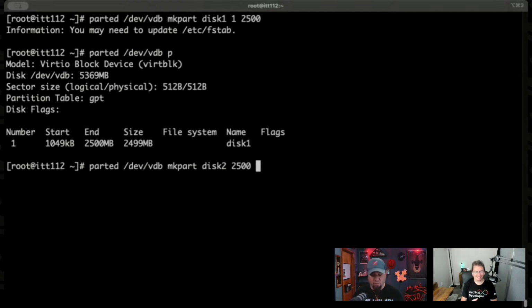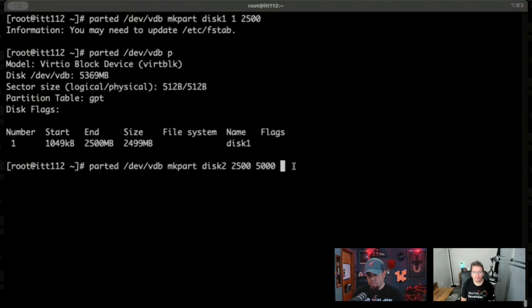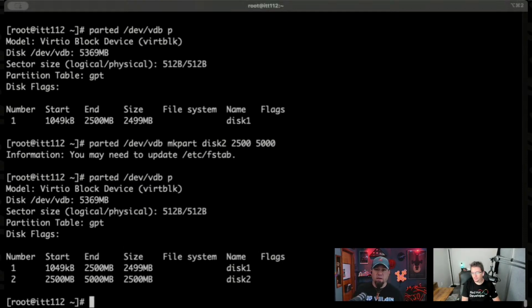We're going to start at 2500 and we're going to go to 5000 because as we know from the print earlier, we have 5,000 and a little extra available here. Now I could end at 5,369 and that would fill up the rest of the disk, but I'm just trying to make things simple here. So hit enter. If I do that print again, then ta-da, now we have 2 disks. Now, disks aren't that helpful unless there's file systems on them.